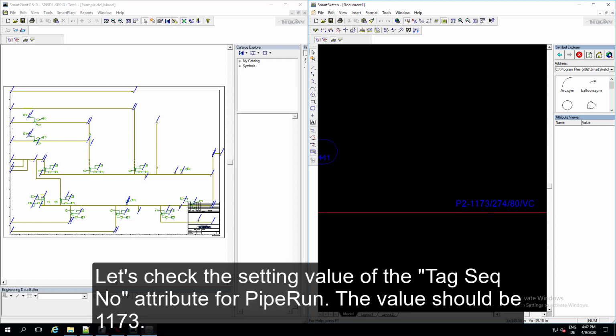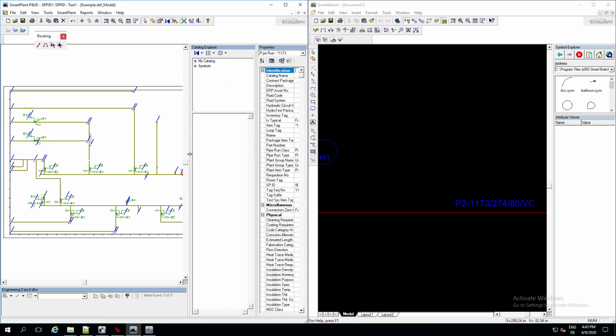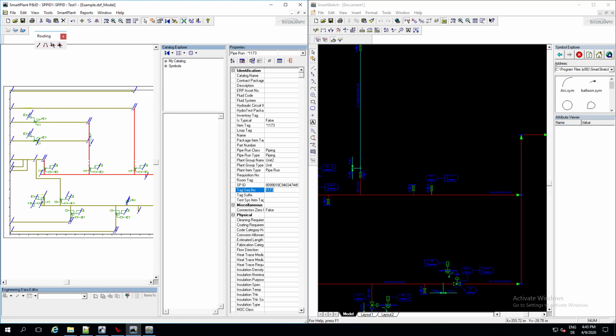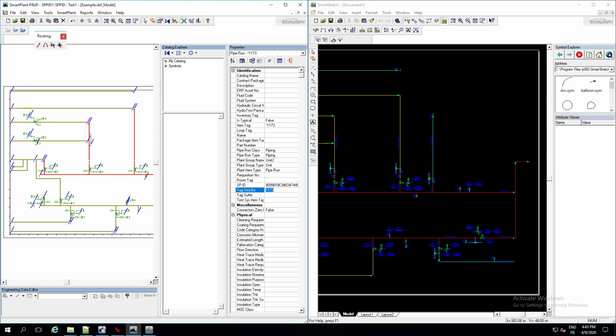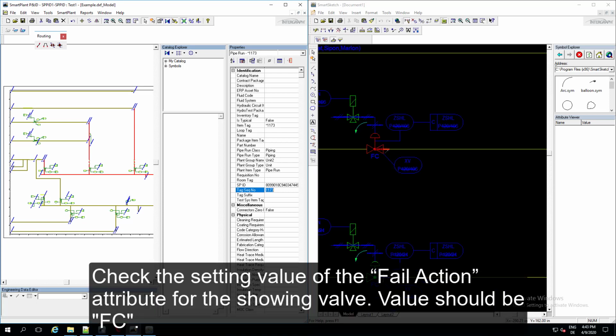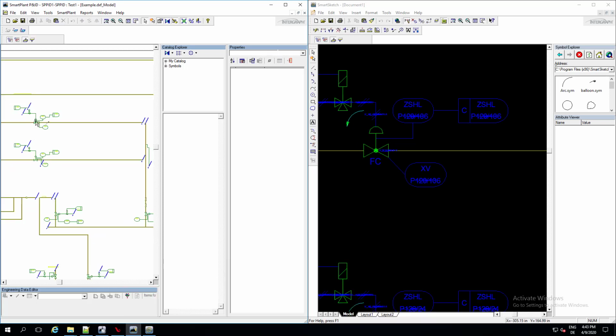Let's check the setting value of the tag SIG No attribute for pipe run. The value should be 1173. Check the setting value of the fail action attribute for the showing valve. Valve should be FC.